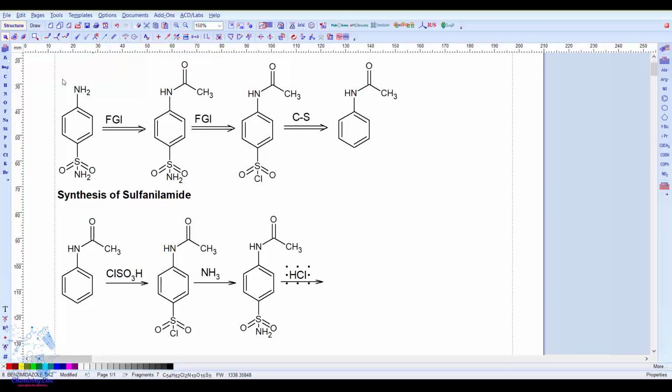And now our last step, our sulfanilamide drug, it is here. So we can copy it and paste it here. That is sulfanilamide, and that's it. That's our complete sulfanilamide structure.